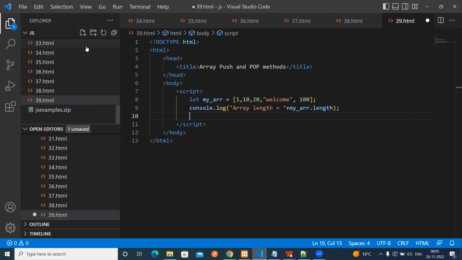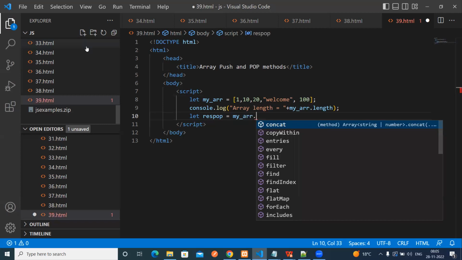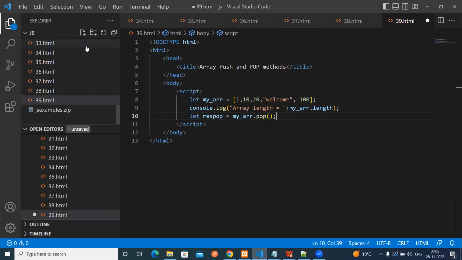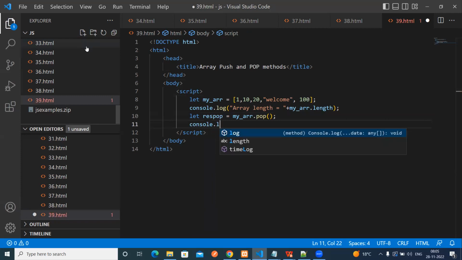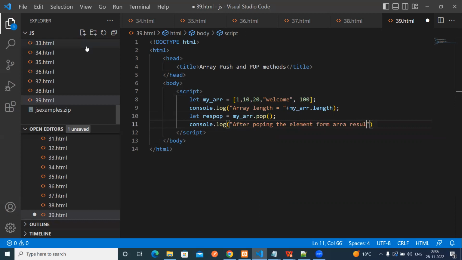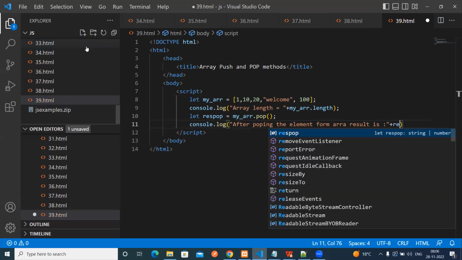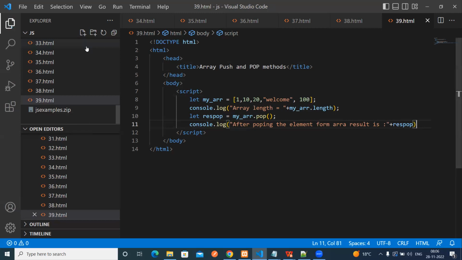So let res_pop equal to my_array.pop. Then we will see it with console.log: after popping the element from array, result is, colon, plus res_pop. We will see.